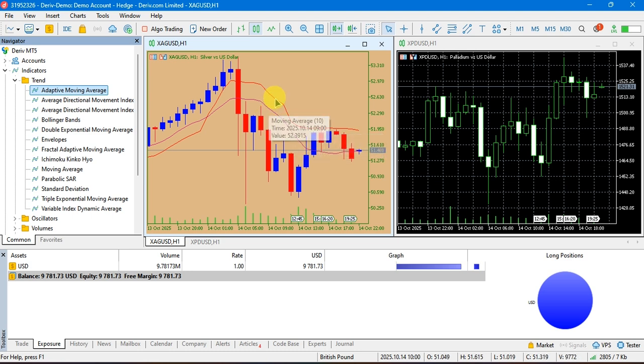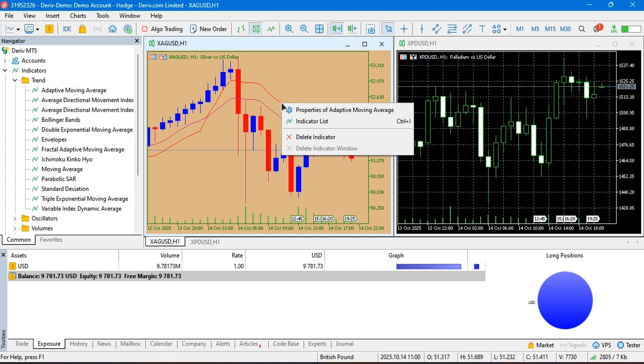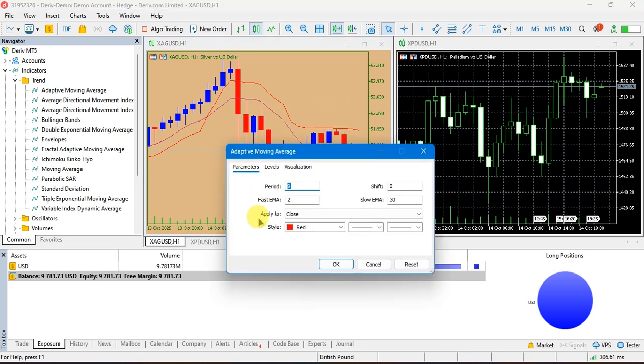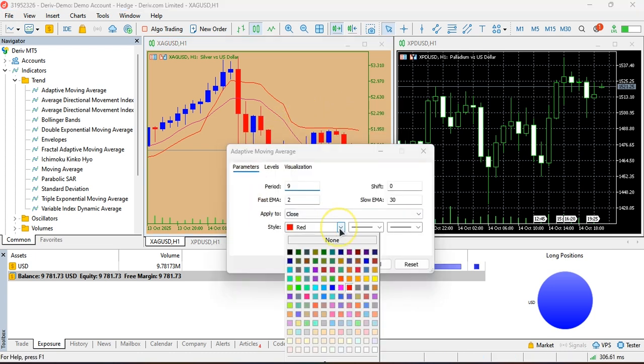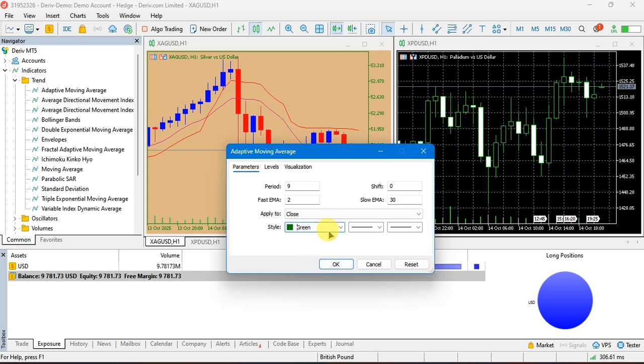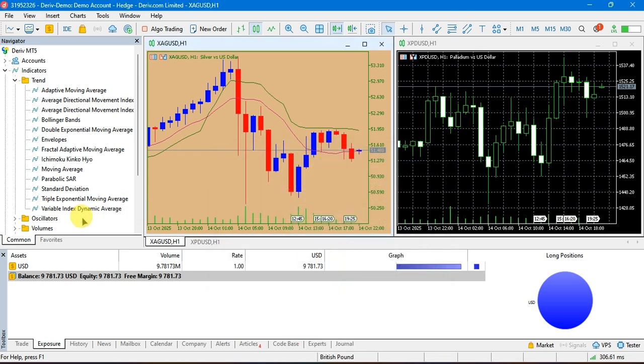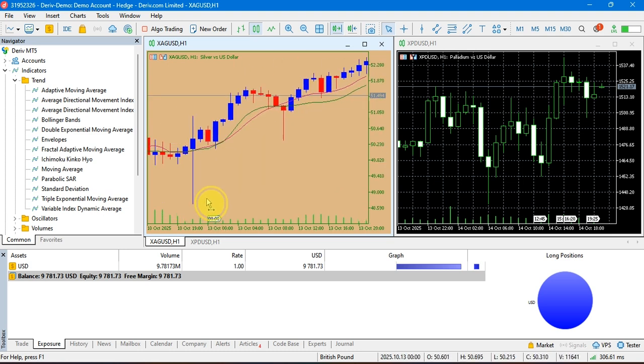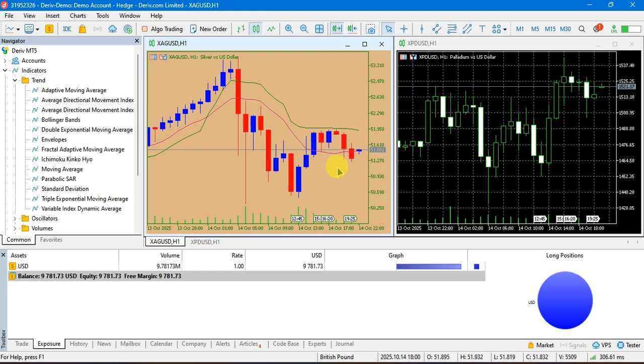Now if I need to edit them, just choose the indicator, then right click, you have the indicator here. Now you can just choose Properties, and then you can edit even the color. Now I can just change it so I can see the difference that way. So you can see we have that indicator there. Now I can just be using it to analyze the market.